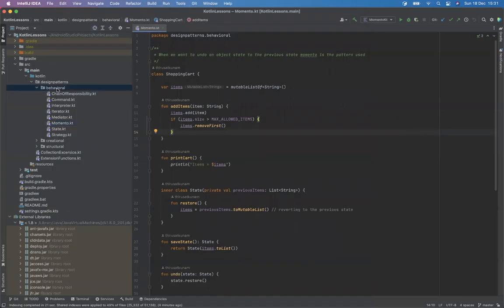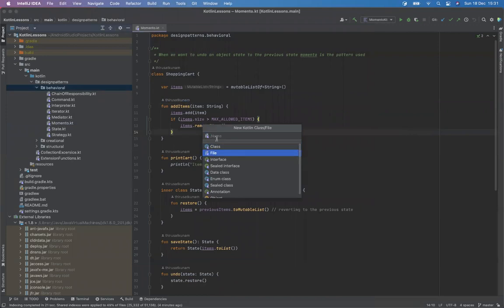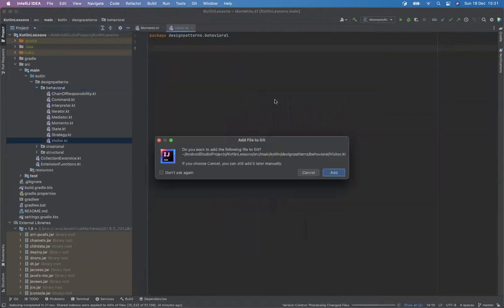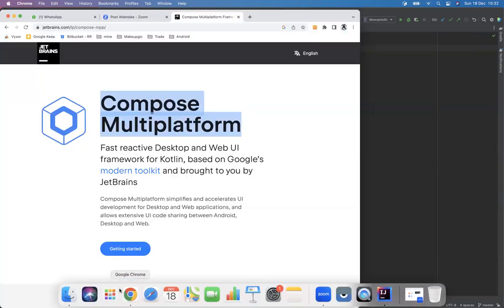So let's create the next one. This is our next guy, which is called visitor. We all know what a visitor is, right? But what is a visitor, and how are we going to use it? Let's see the problem. Imagine, let's draw this.